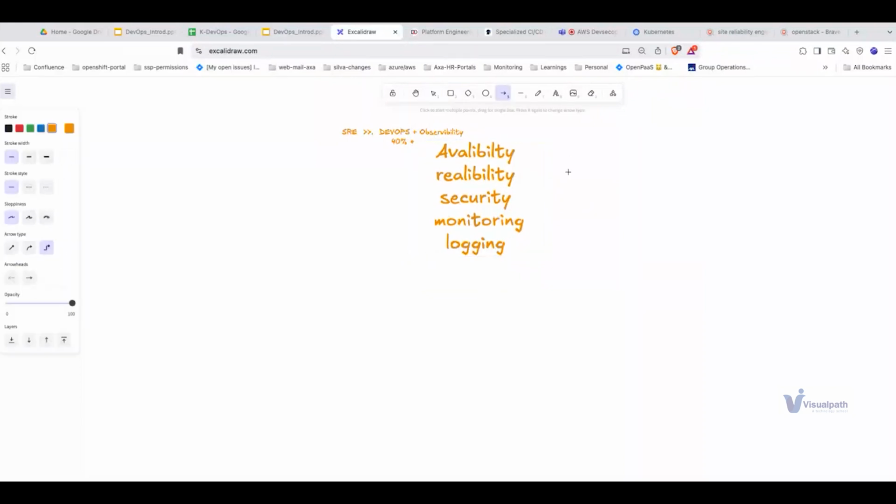Here they use tools like Prometheus, Coralogix, right? And then they use Elasticsearch.